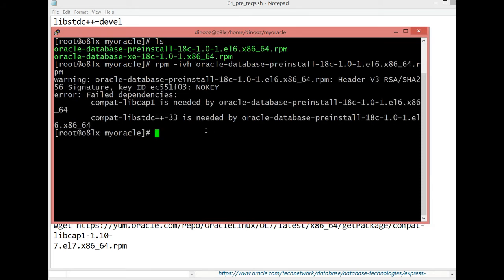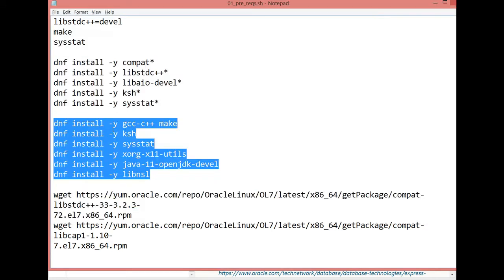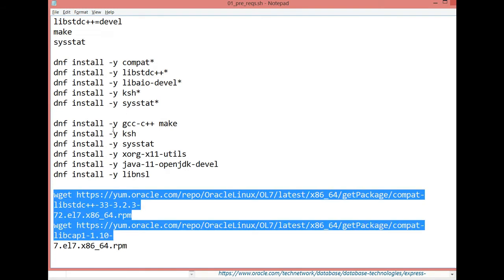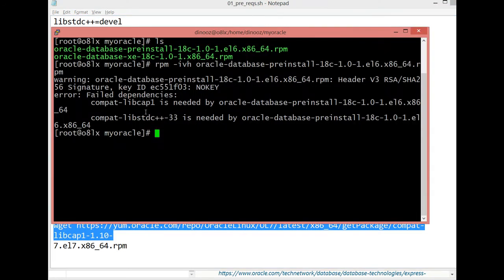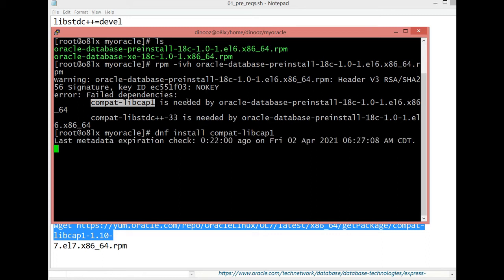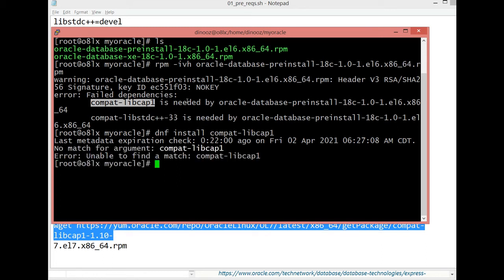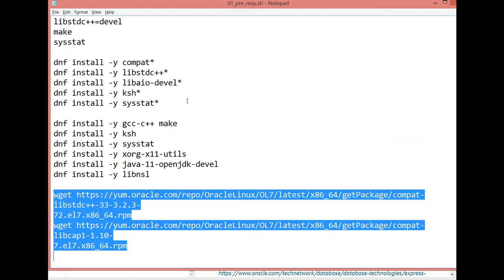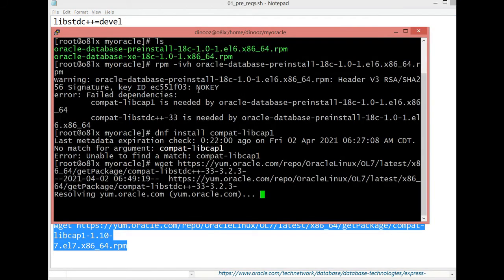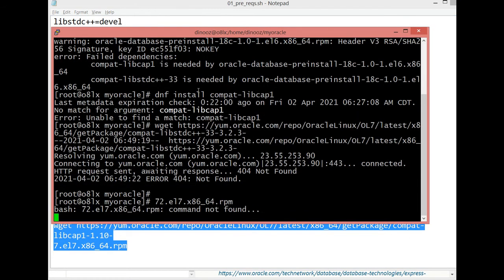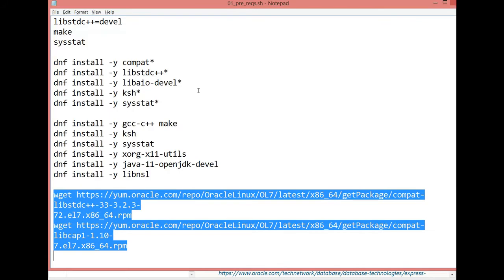Now it seems like we have only 2 dependencies missing, the compat-libcap1 and the compat-libstdc++. So from our cheat sheet, there are a couple of little lines that we can get from the repository, because for some reason, if I do dnf install, let's say compat-libcap, somehow, I guess I haven't added it to the repositories, it just can't find it. Maybe that will change in the future. Maybe they update the repositories to get it. So just as a quick workaround, let's go ahead and do the wget from these two.